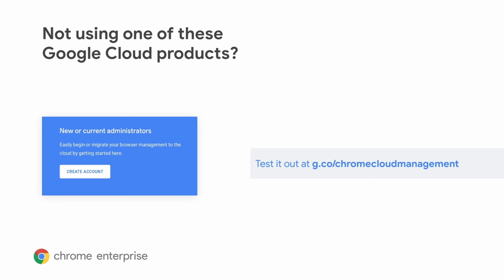If your enterprise doesn't have G Suite, or they don't use other Google services, you can still test this feature at no charge at the link listed here. We'll also display this information again at the end of the webinar.